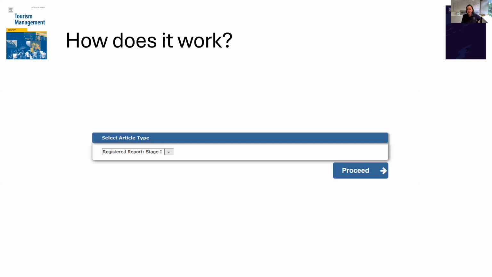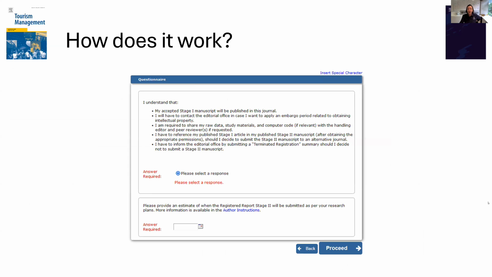So this is how it actually looks in our wonderful submission system. I'm being highly cynical. We know it's not great, but that is outside of our realm of what we can change. So literally, when you go into Tourism Management or Annals' submission interface, this is the article type, registered report stage 1. That's what you click. And then you can already see my acceptance will be published.